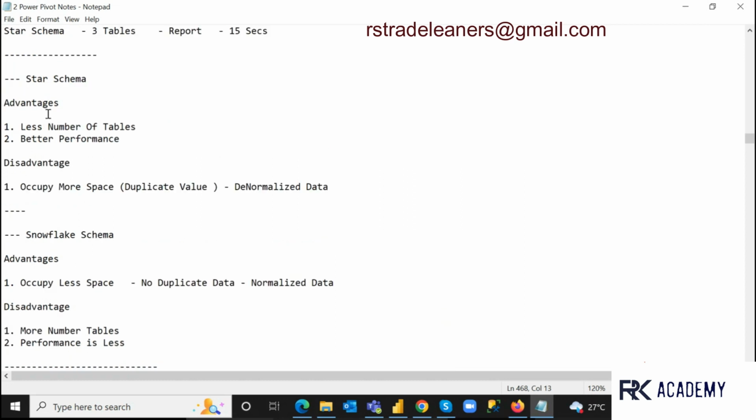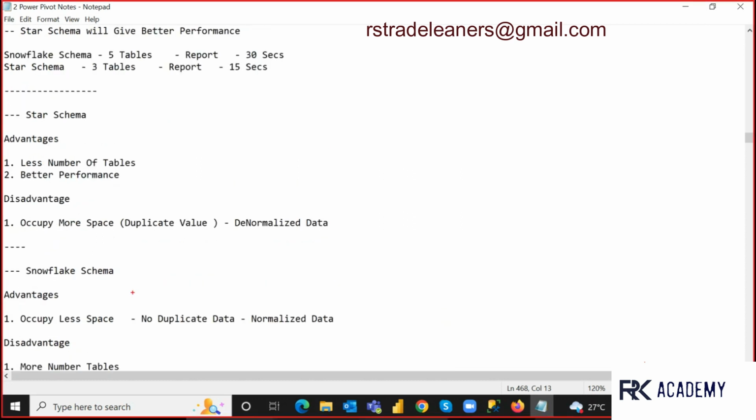Advantages and disadvantages of star schema. All right, guys, here, star schema. What are the advantages of star schema? Less number of tables. How many tables do I have here? 3 tables. So the performance will be faster, right?